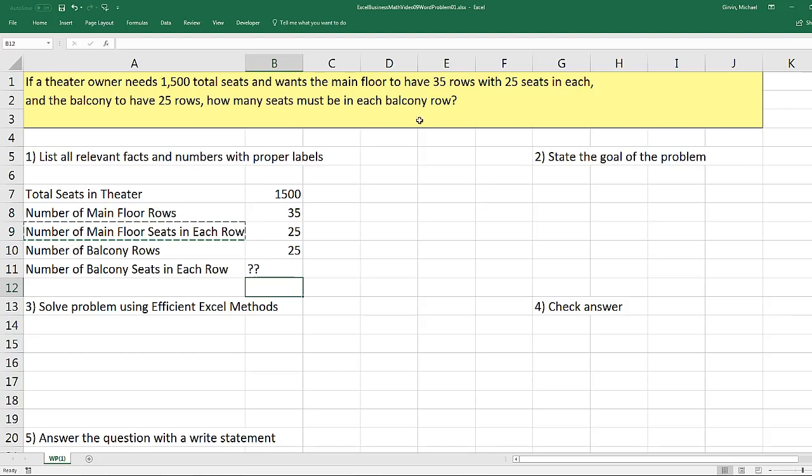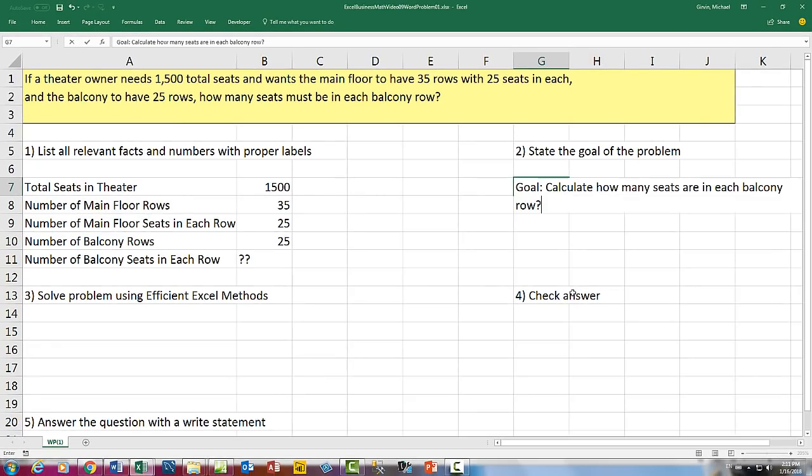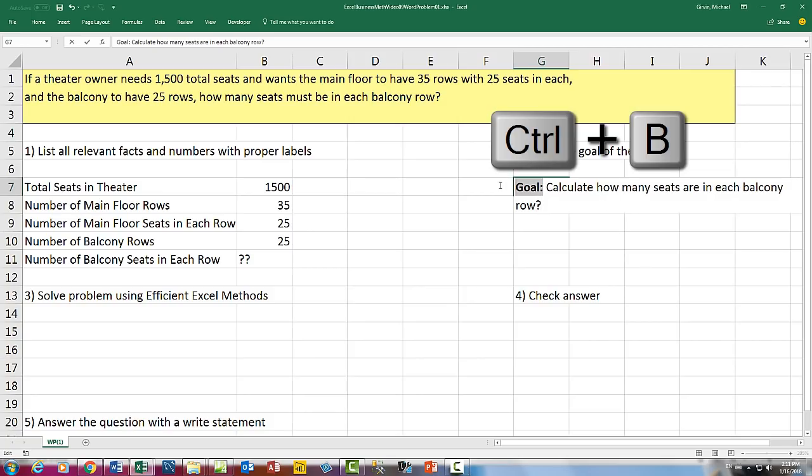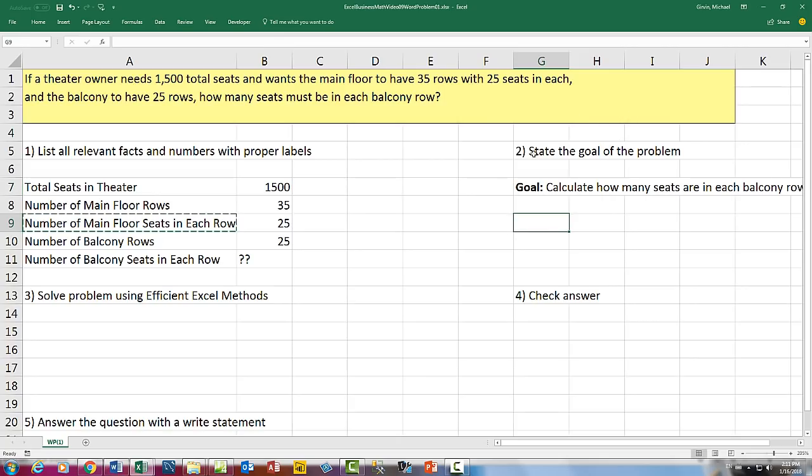Oh, you know what? That sounds like the goal. What are we trying to calculate? I'm going to click over here and state goal of problem, and I'm going to type something like calculate how many seats are in each balcony row. I'm even going to highlight goal and use Control-B to add bold. Let's highlight and use our move cursor.